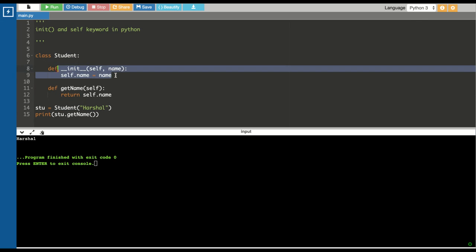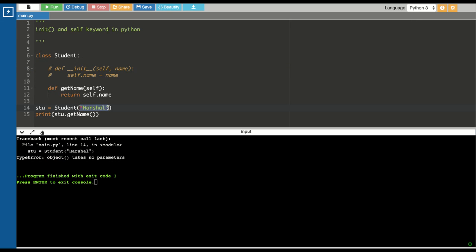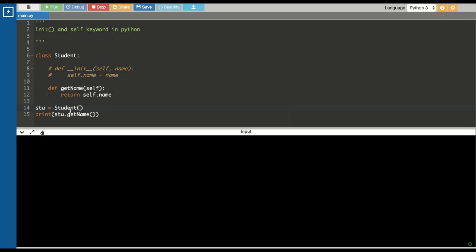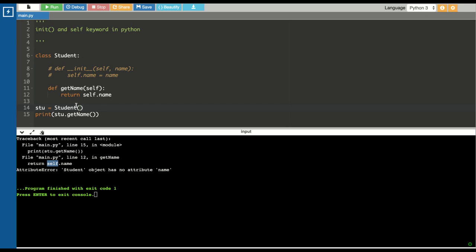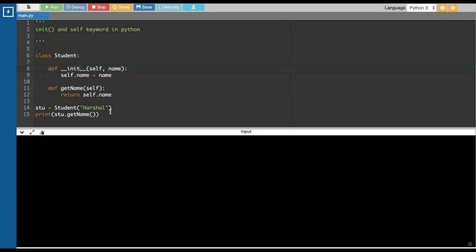Let's do one thing. Let's try to uncomment that and run it. Here you can see the object takes no parameters. Why is it so? Because when we have commented the explicit init, the default init will be created. Here you can see self.name is null, but this line worked. Why? Because the Python interpreter implicitly defined a default constructor for this class. Let's run it again to confirm that.